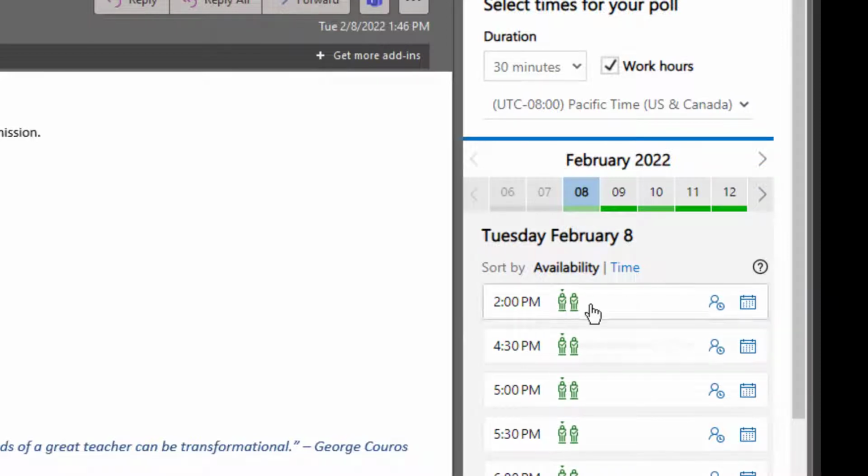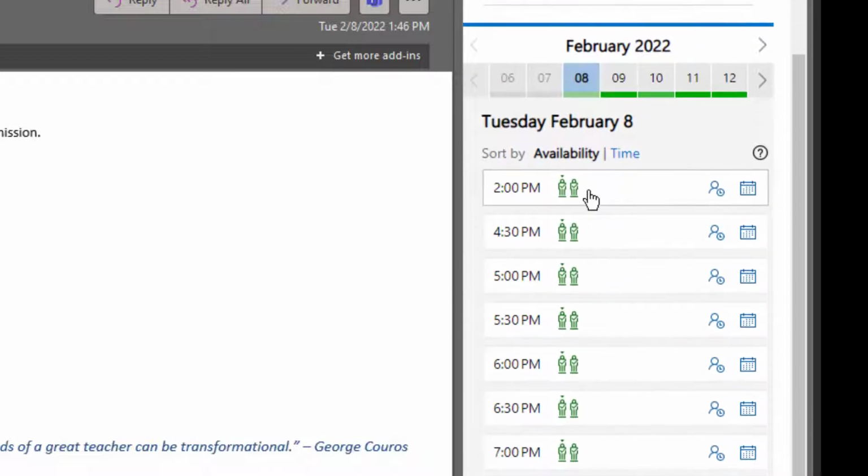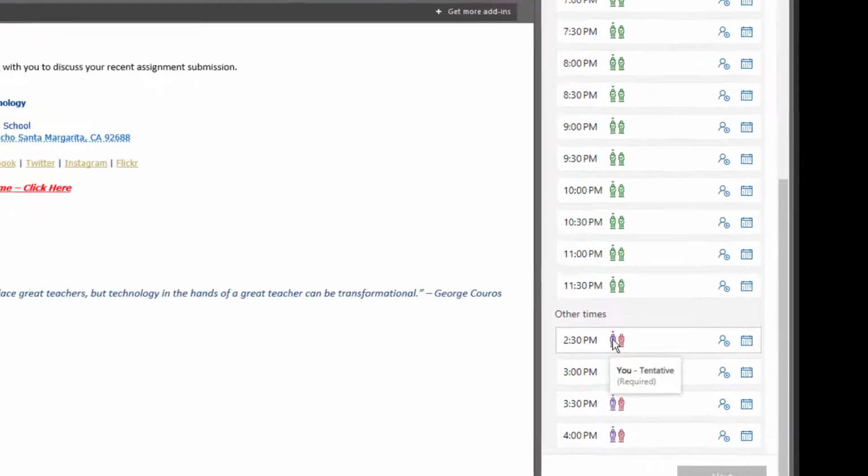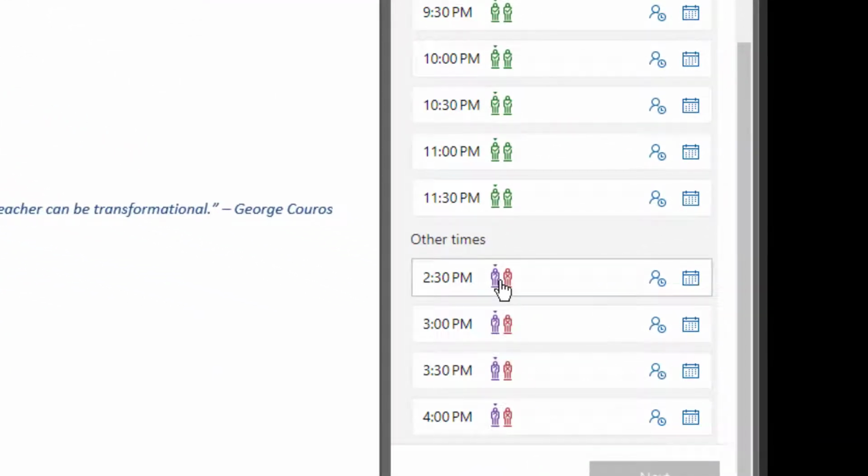And I know that we're both available because there'll be two little people here, the person who's the recipient of the email and myself. And if it's green, it means that we're both available. At the very bottom, I can see sometimes when we're not available. Purple means it's tentative. Maybe I have a meeting pending that I haven't agreed with. And then the red will mean that whoever I'm trying to schedule a meeting with is not available.